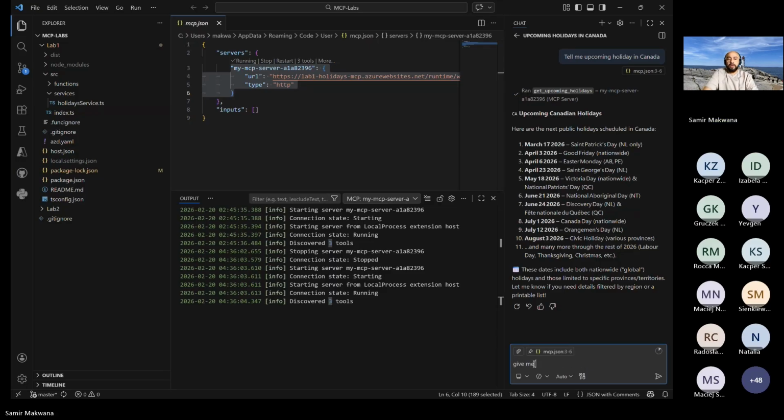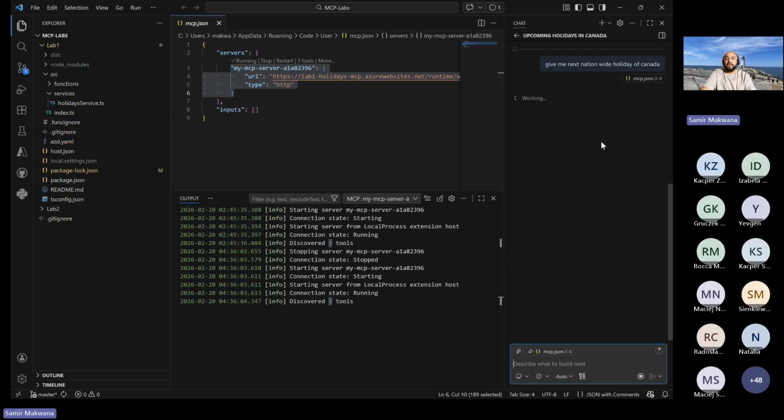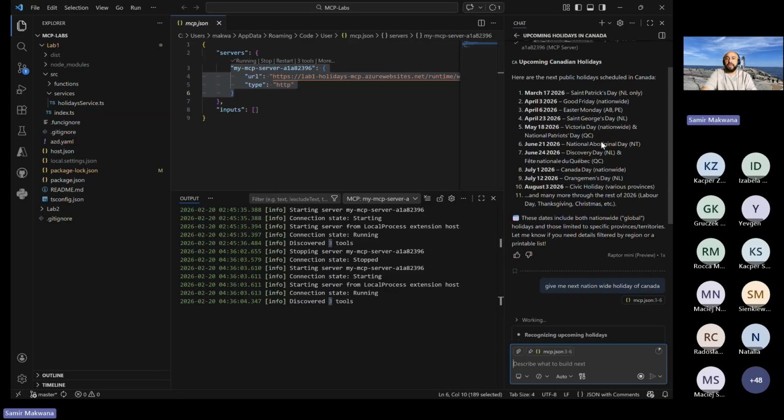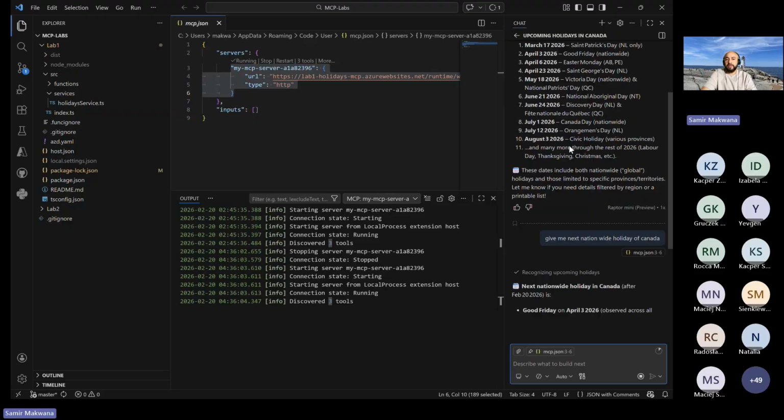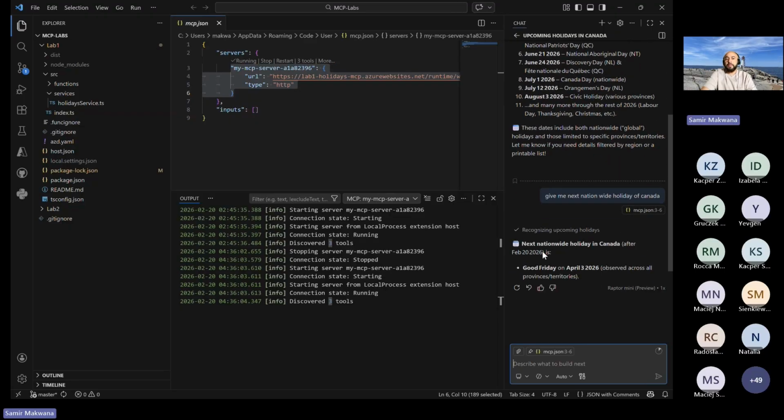Give me the next holiday, or let me put it this way, the nationwide holiday of Canada. And let's see if it gives the full list or it just gives Good Friday, right? As you can see, the next nationwide holiday in Canada is Good Friday on April the 3rd, 2026, observed across the provinces and territories, right?